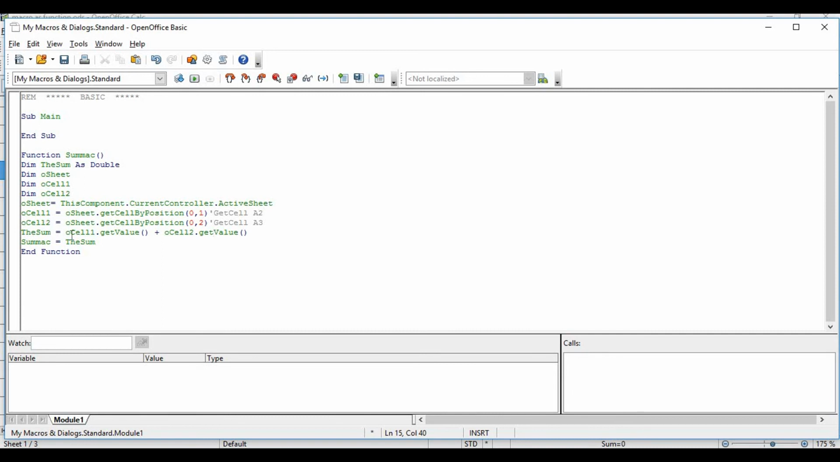Then the sum equals oCell1.getValue. Whatever value is there, it will get, and whatever value is given in cell A3, it will get as well, and then find the total and store this total in the variable the sum. Then the sum value is returned in the sumMac function. So through this function, it will return its value.